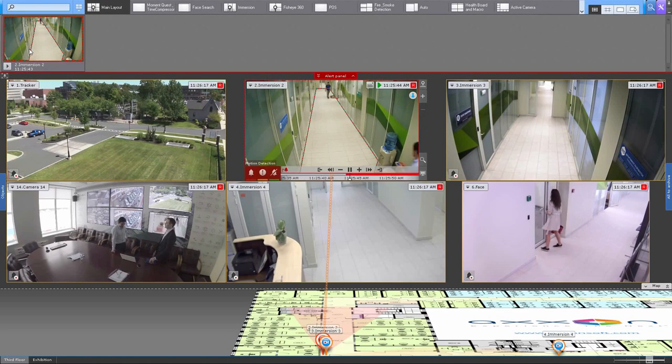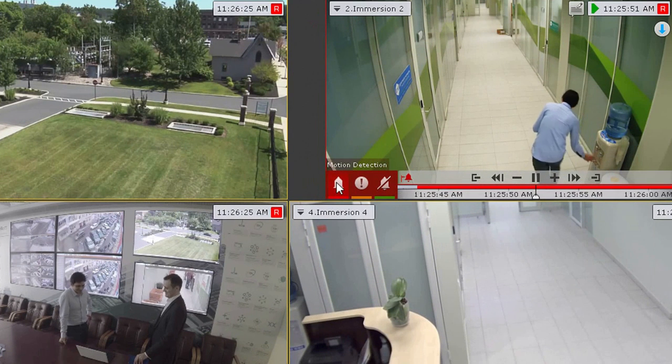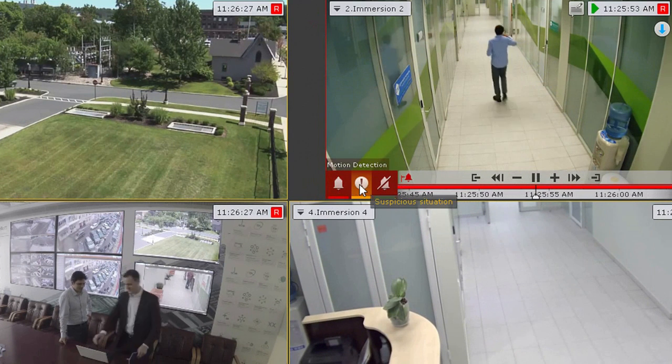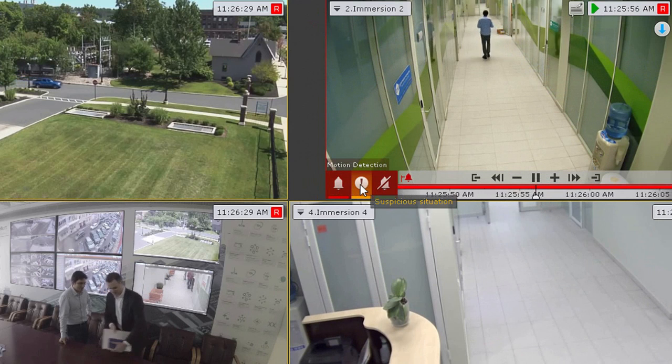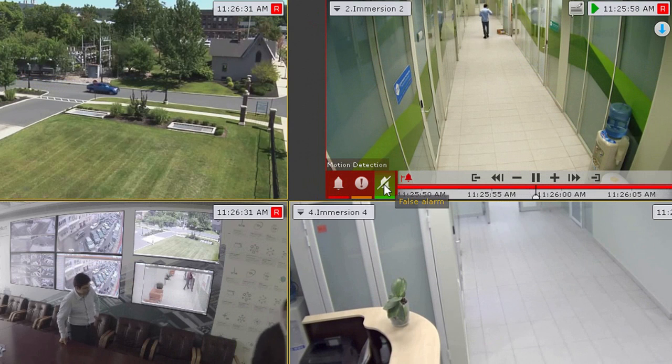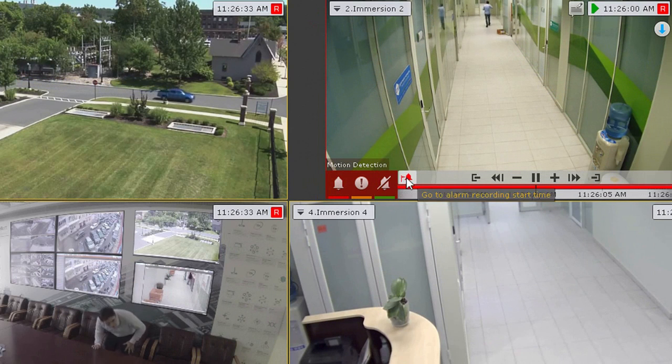When you double-click on Preview, the playback starts at the camera screen, and here you can process an alarm using 3 colored buttons. There are 3 different possible reactions you can apply for each of the alarms. Each alarm can be investigated separately and marked as a confirmed alarm, as a suspicious alarm that needs further investigation, or as a false alarm. To go to the beginning of the alarm event, click on the small button on the right.